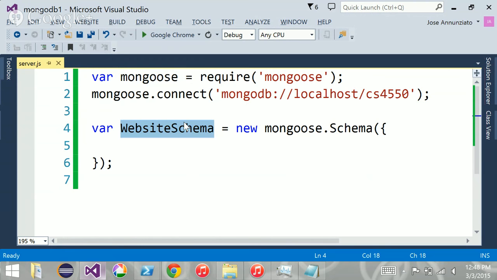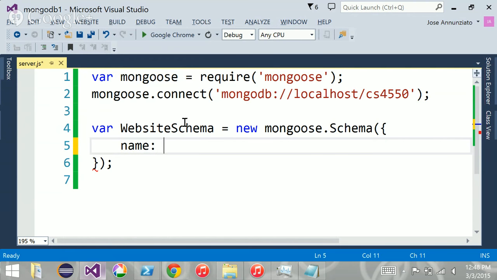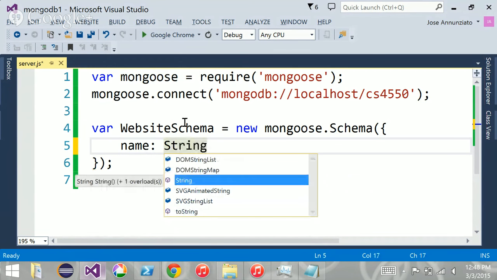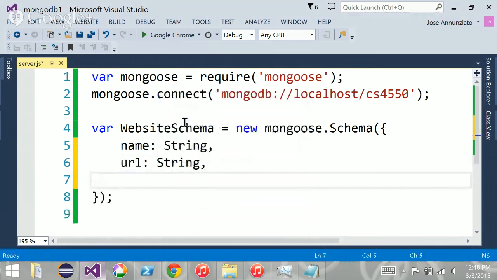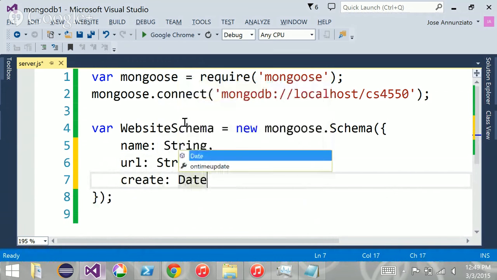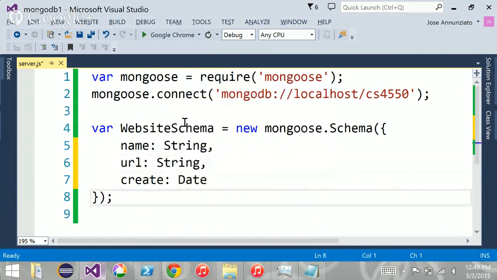Okay. So a website, we're going to create a brand new website. What fields might we want? Maybe the name of the website, which is of type string. Maybe it has a URL, also of type string. Maybe the date it was created, so of type date.